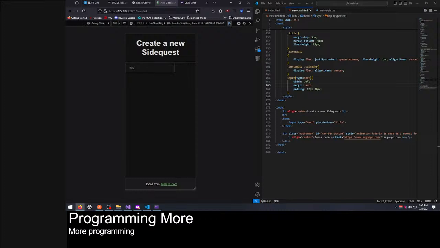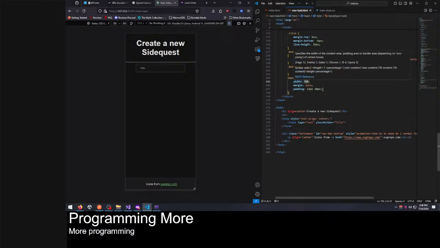I'm not really sure what to do here. Center input. Style equals text-align center, maybe. There we go. That was harder than I think it needed to be.